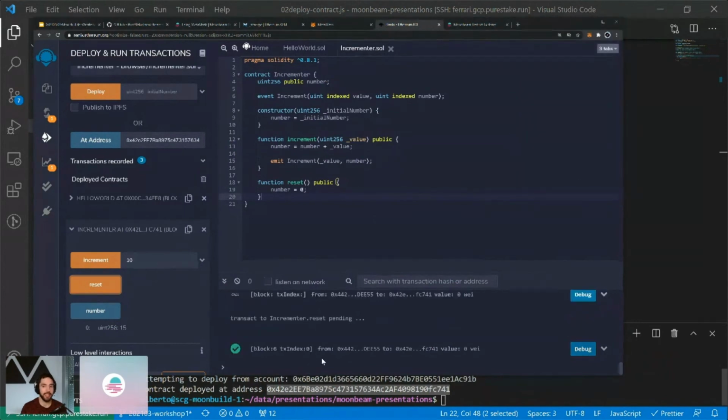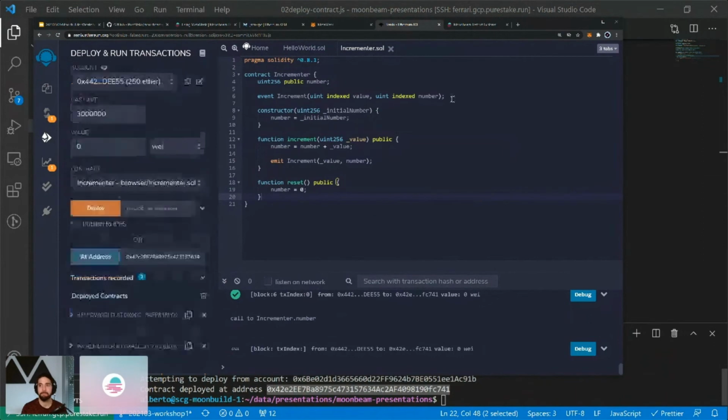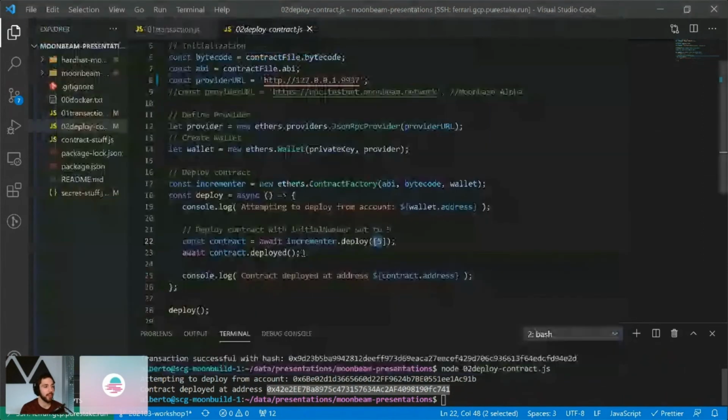It's super fast. This is what I really like about this instant seal feature, that usually you have to wait 6 to 12 seconds for a transaction. So this makes it a lot more efficient to test stuff. Then you can just deploy it to the testnet once it's working. So yeah, this is how you can use, for example, Etherjs on Moonbeam.